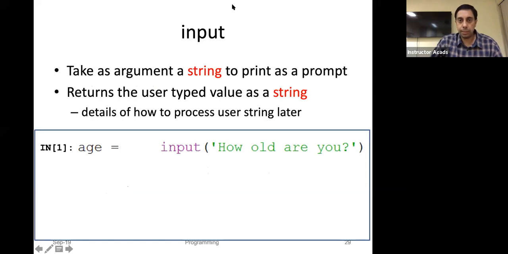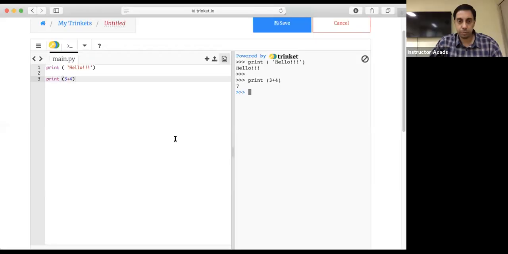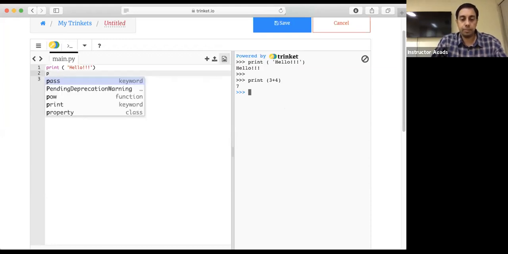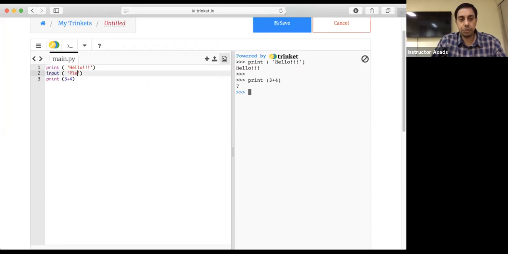Okay, so let's just take a live example. Go back to Trinket. Okay, so for example, I can say input, and the message that is given to the user is please enter your name, your first name. Okay, and this will return a string. So when the user enters something, it will return a string, and this can be used later in your program. Okay, so let's call it first name.